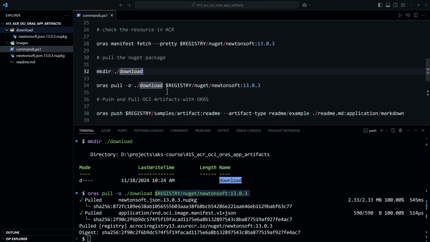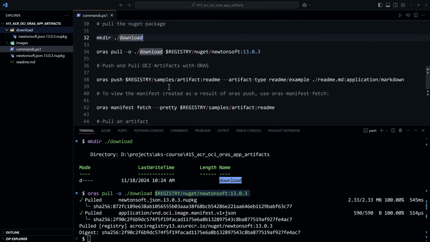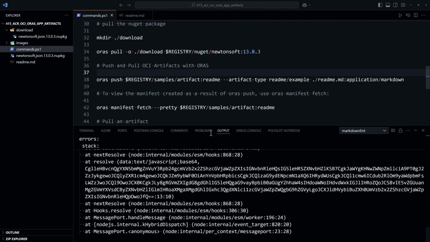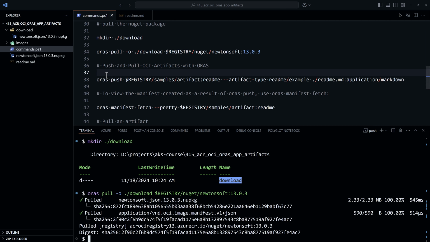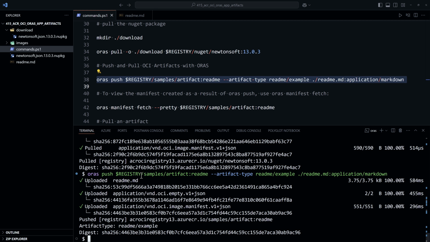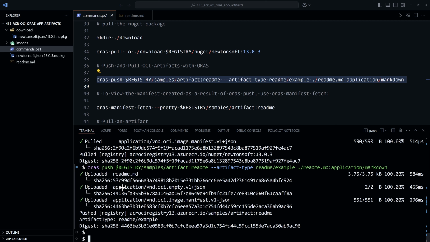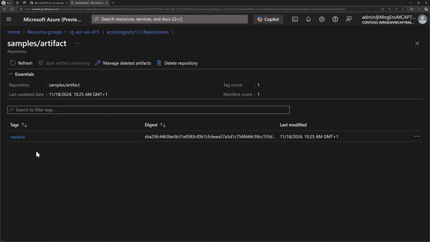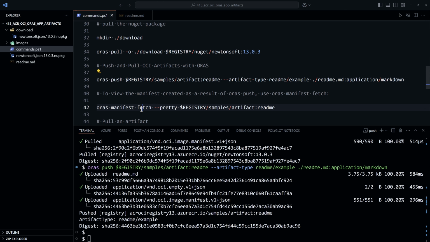Great. So with ORAS, you can push and pull not only application packages, but actually almost any kind of file. So let's try here with a markdown file, where we push the markdown file into the ACR. I'll take this README file that I've created for this lab, which explains this lab, and I'll try to upload it to the registry. So for that, I'll use again the command oras push, and then I'll specify the type of that document, its name, and so on. And here, once it's pushed, if I refresh the repositories, I will find a second repository, samples/artifact, which is the README file.